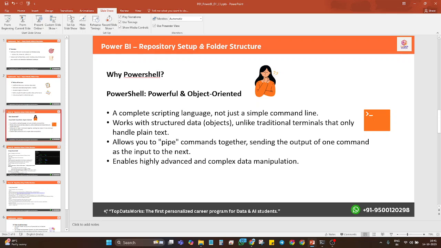Unlike traditional terminals that just see plain text, PowerShell understands structured data, which allows for much more powerful operations. It also allows you to pipe commands together, which means that you can send the output of one command directly as the input to the next one. This makes you incredibly efficient. Ultimately, learning PowerShell enables you to perform highly advanced and complex automation and data manipulation tasks. A fantastic skill to have.